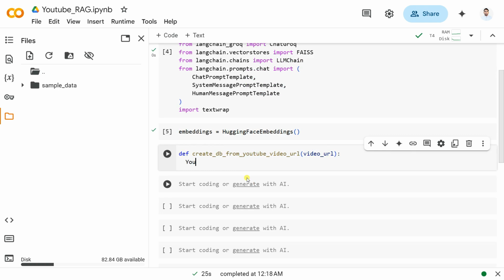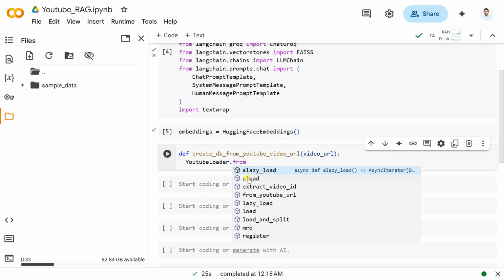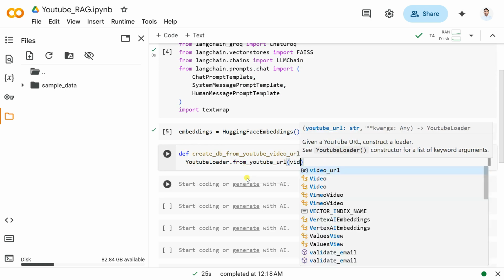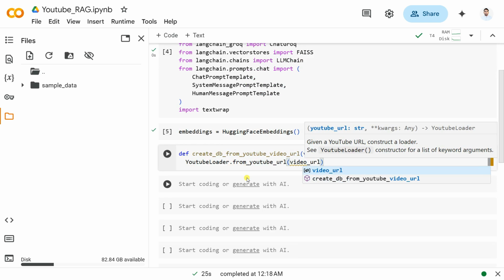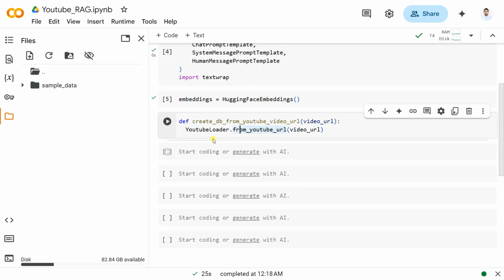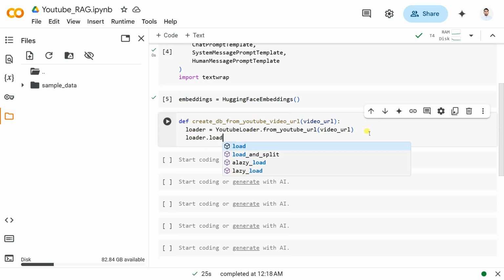So we're going to use the YouTube video loader from YouTube URL. Let's say from_youtube_url, and then you paste the video URL here. That's why we installed this library called YouTube Transcript API. Inside that, we're passing the video URL. Let's store it inside a variable called loader, and then we can use this to load our video. Let's say load, and this is nothing but my transcript.